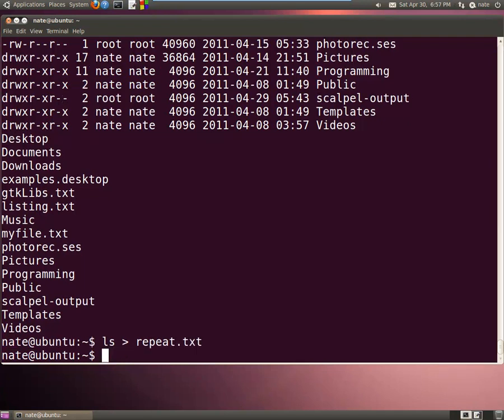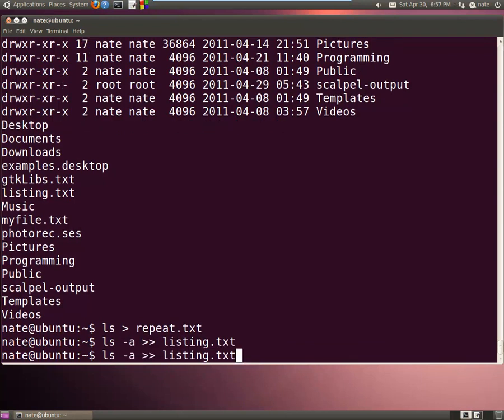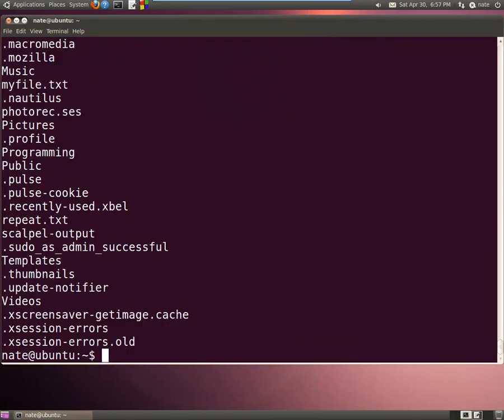Alright, like so. So now we've got repeat.txt, and I'm just going to go one step further with this other one just because I feel like it. I'm going to do a dash A here. Alright, so now it's appended to. If I cat this again, check it out, now I also have hidden folders and such in there too.